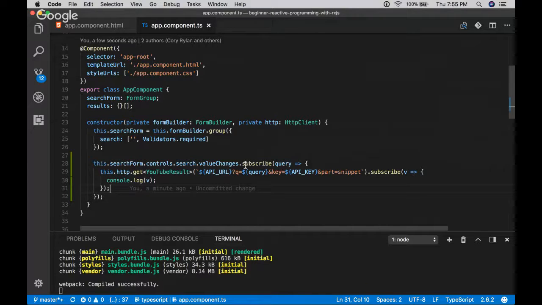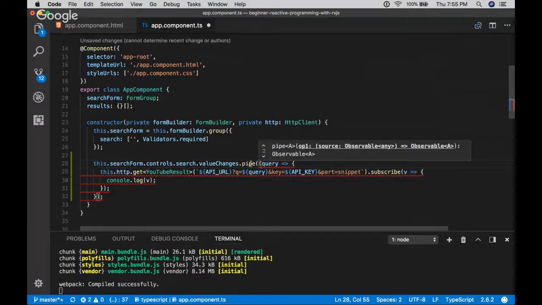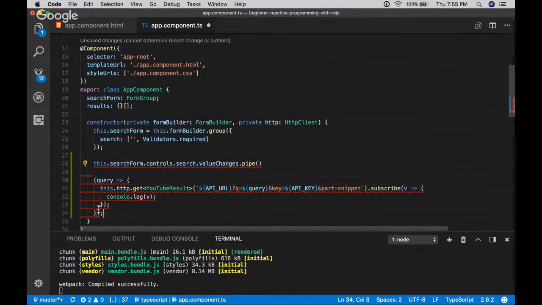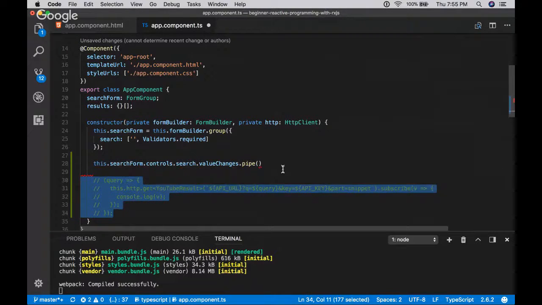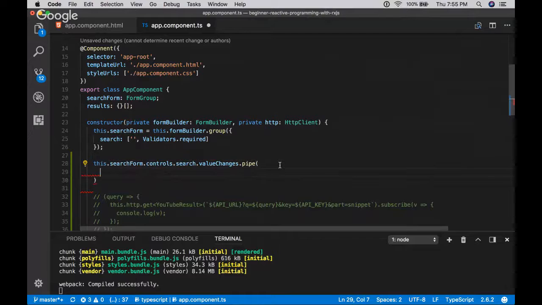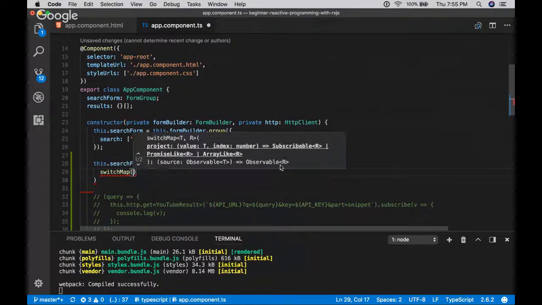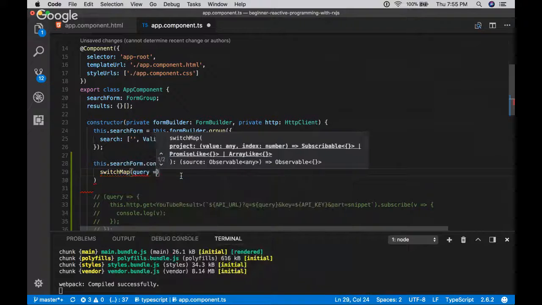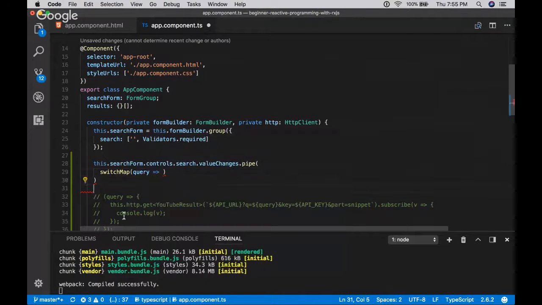To do that, we're going to use a couple of operators. The first operator we're going to use is called switchMap. So switchMap is kind of like the map operator that we covered earlier.